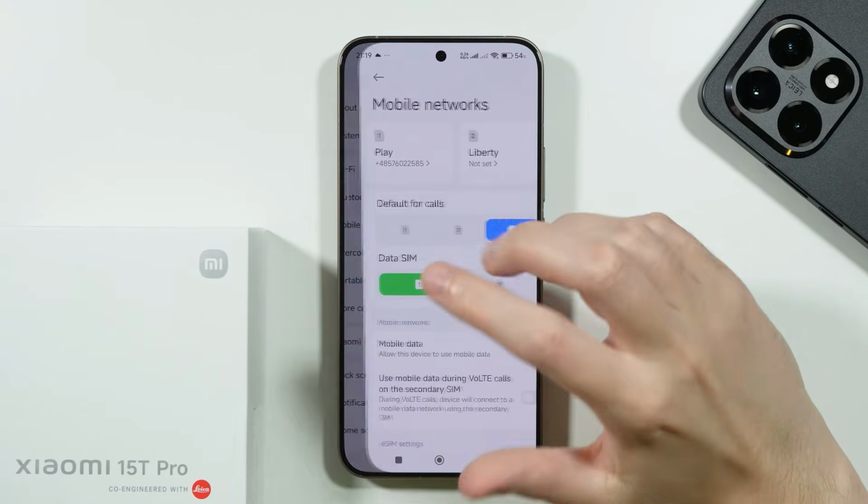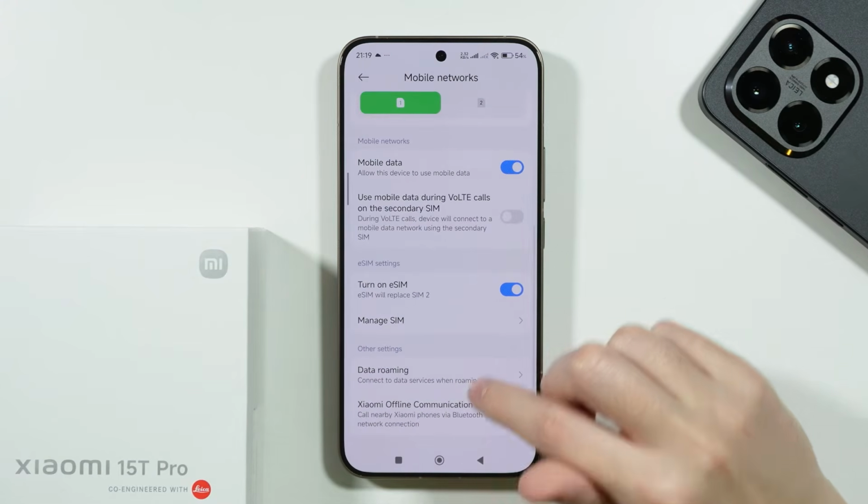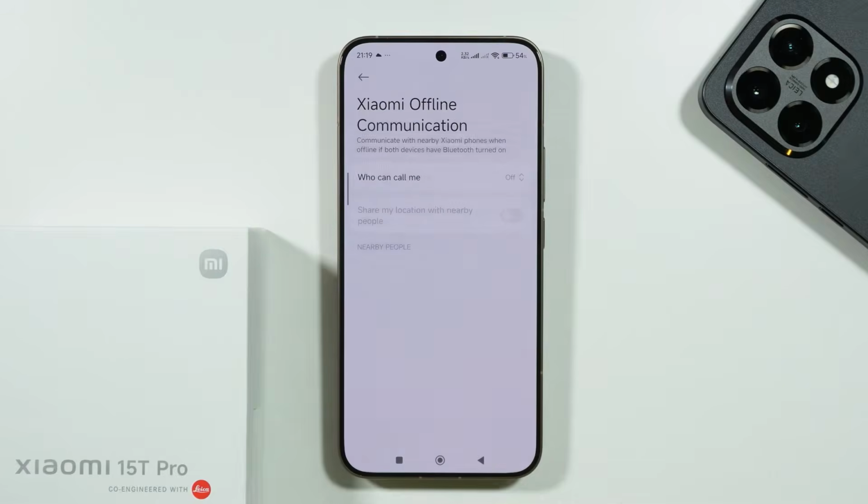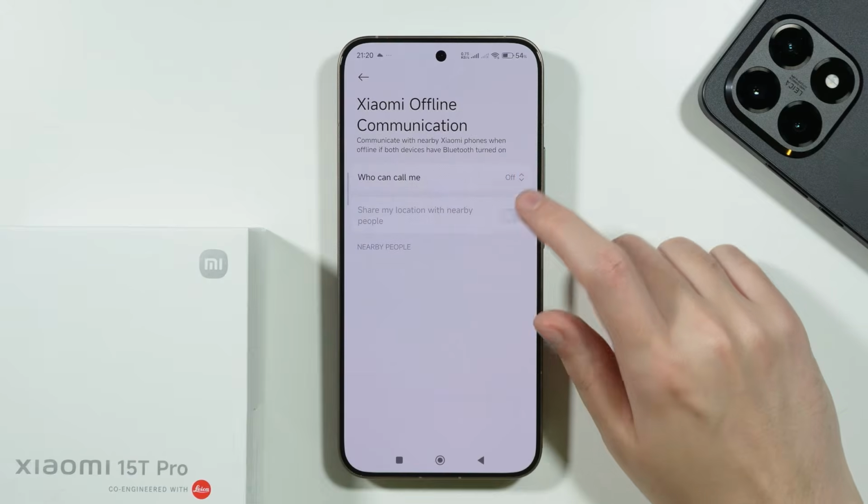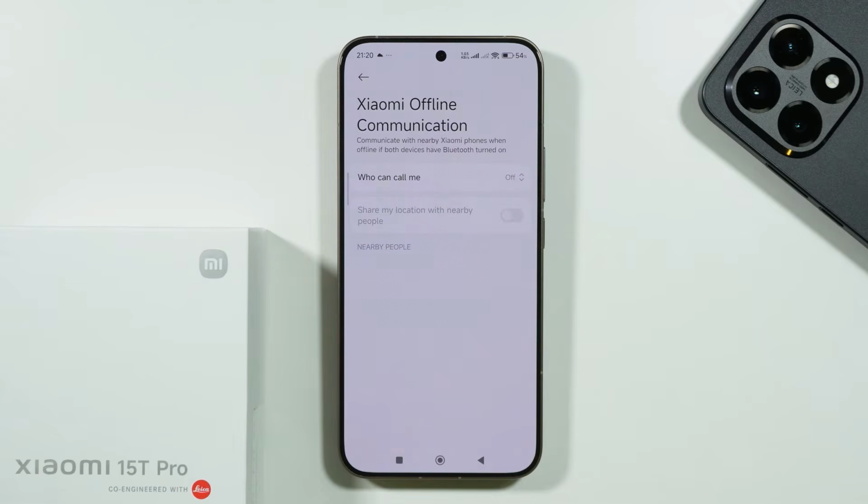Another cool feature that I found is in mobile networks, and it is the Xiaomi offline communication. And this can be quite useful in situations where you are completely offline and you want to communicate with another device. And it is possible to do so through Bluetooth. Over here you can choose who can call you, and you can of course share your location with nearby people. This can be useful, for example, for some small communications in a situation, like I mentioned, where we don't have any signal and we don't have Wi-Fi.